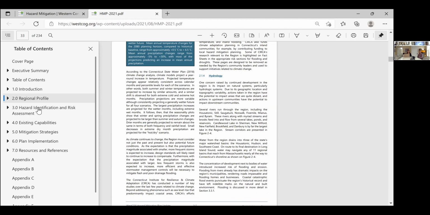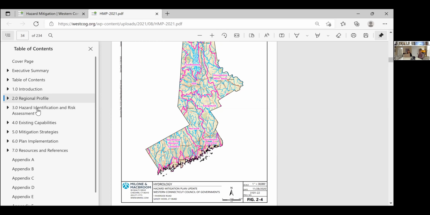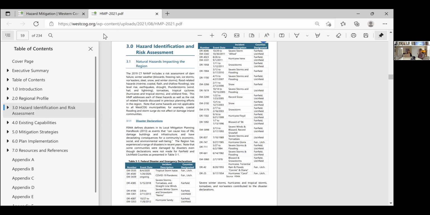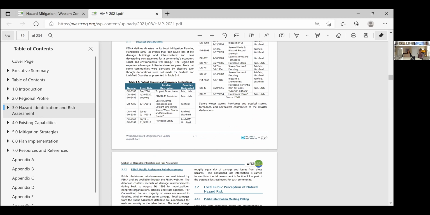So next, I'll move on to section 3. This goes over risk assessment and past hazardous events. There are a lot of great graphics and tables throughout this plan, but I want to call your attention to table 3-50.